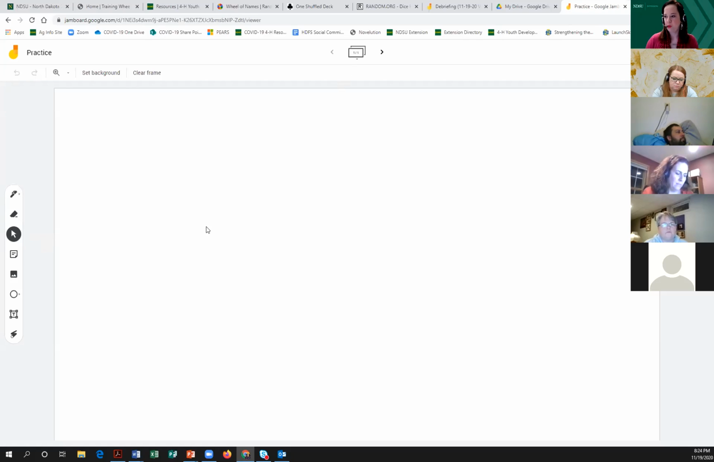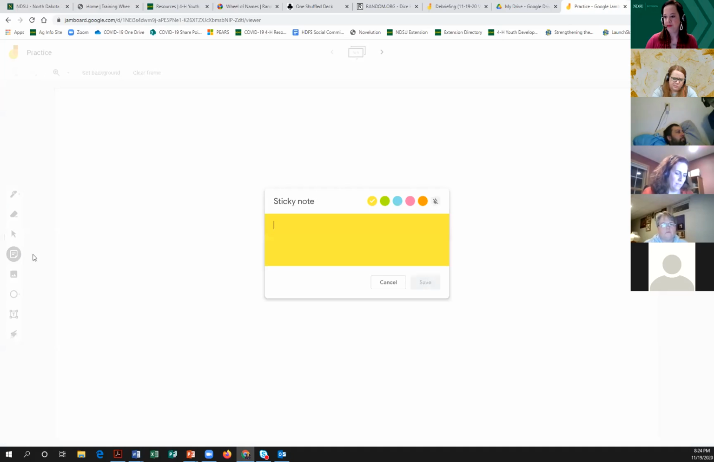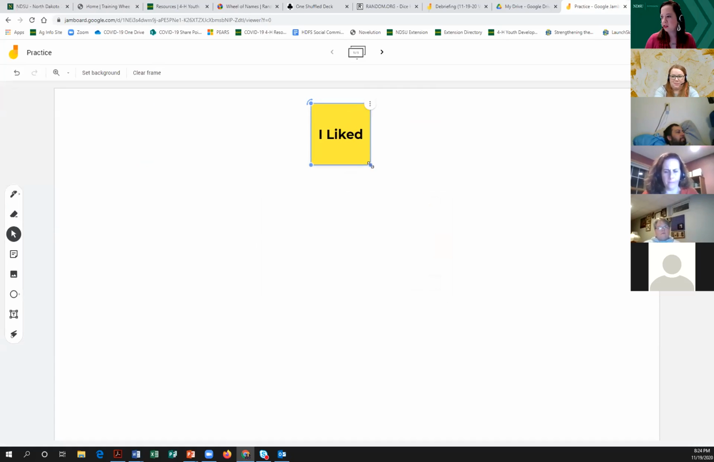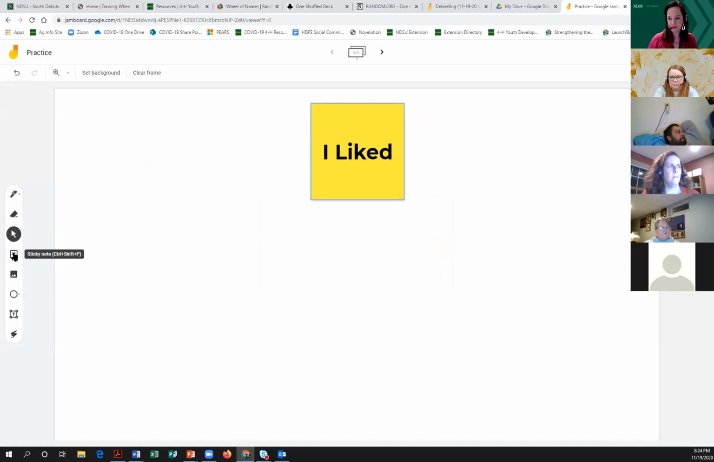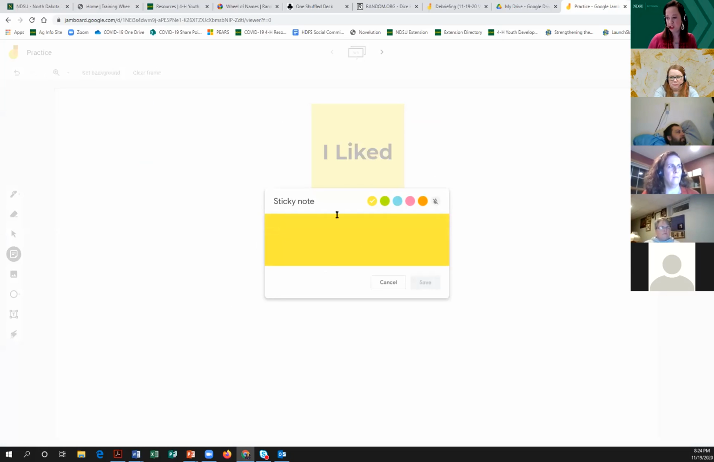So like the first one, if you want them to do something like, let's see, I liked. Okay, you can put save here. And so they're going to come up here, I liked. If you want your youth to write down something they like, you're going to come down to this 4th icon, a sticky note here. You're going to click on that. You can just select a color.